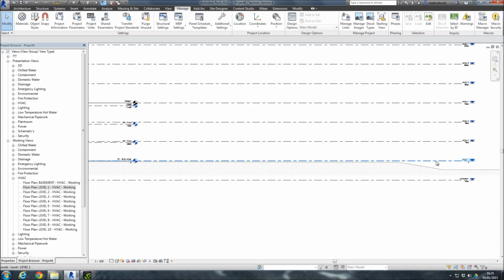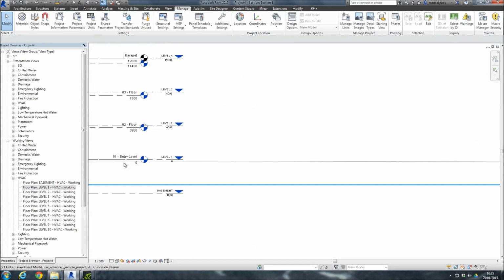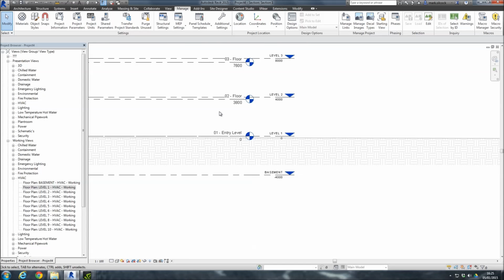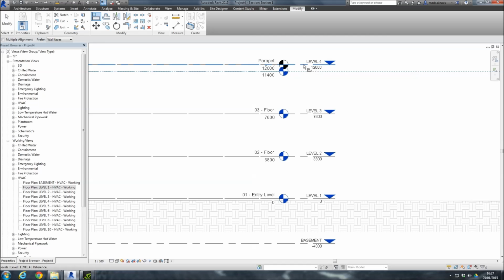So what we can do is bring these level heads in nice and close so we can align them. So on the Modify tab we've got the Align tool, and select the level in the architectural model and then the level in the MEP model. Now because we're using shared coordinates, unfortunately you can't constrain those levels together. Not entirely sure why, but hopefully that'll change in the future. So we just go through and align these levels.